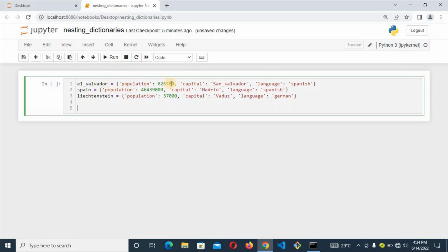This El Salvador information was published in 2014, and this Spain and Liechtenstein information was published in 2017. So this information here is just for demonstrative purposes. Some of it, like the population, might already have changed. I'm just using it to demonstrate how we can work with the dictionary.